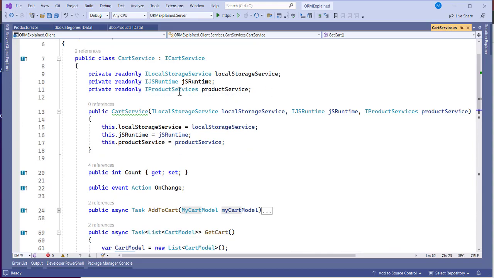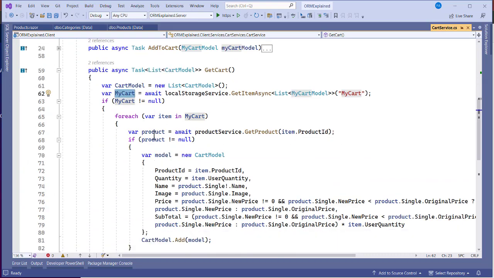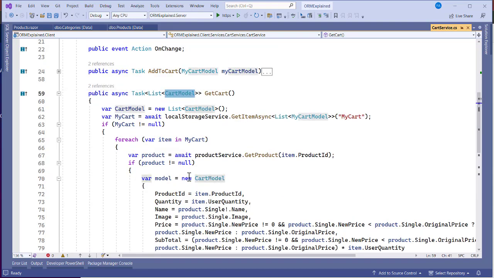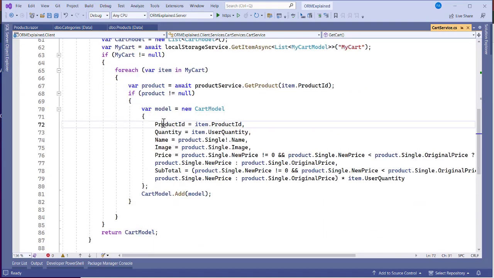We have to inject the product service here. Now we are calling GetProduct. To get the product, we pass an ID, and it's going to return the full information about that product. Then we create a model here from the cart, a single cart, because it is a list. Then we populate it: the product ID to this product ID, quantity to this user quantity, name to the product name, image to image. Now, the price, we need to make some calculation. You can see we have a new price and we have an original price.